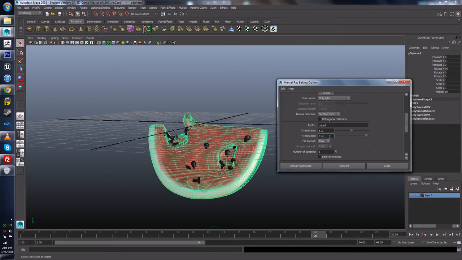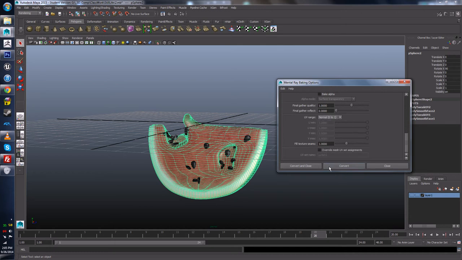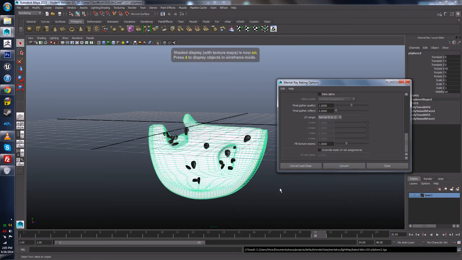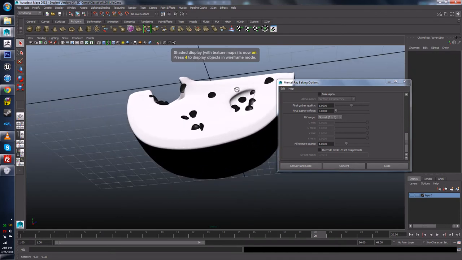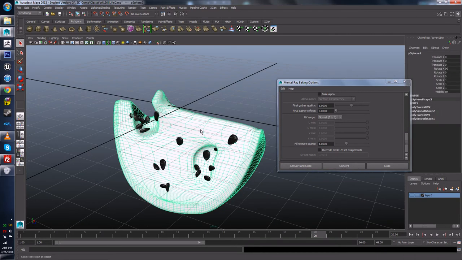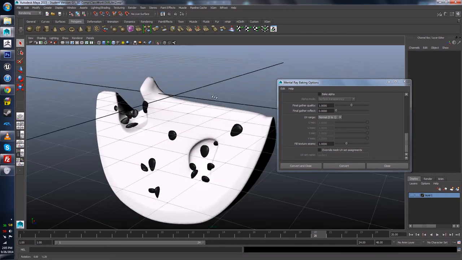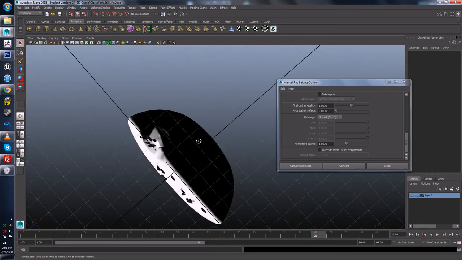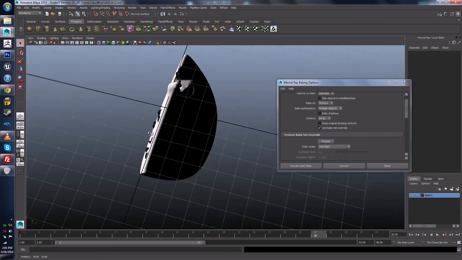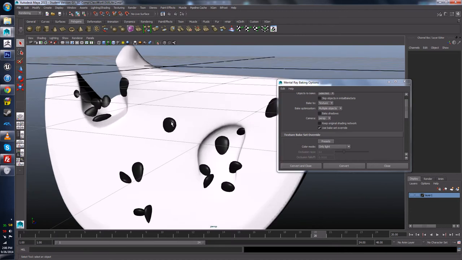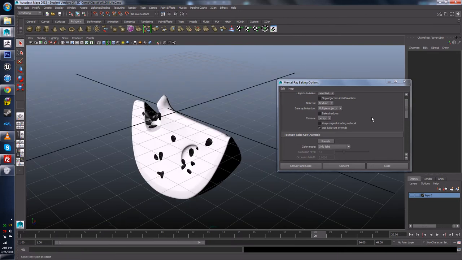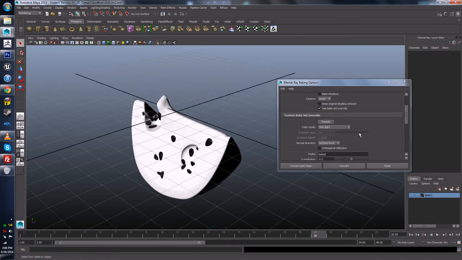Really? Okay. Alright, everybody cross your fingers. Okay. So it did seem to work that time. So what it did in this case is it baked our lighting, which is all right. It's not exactly what I want.